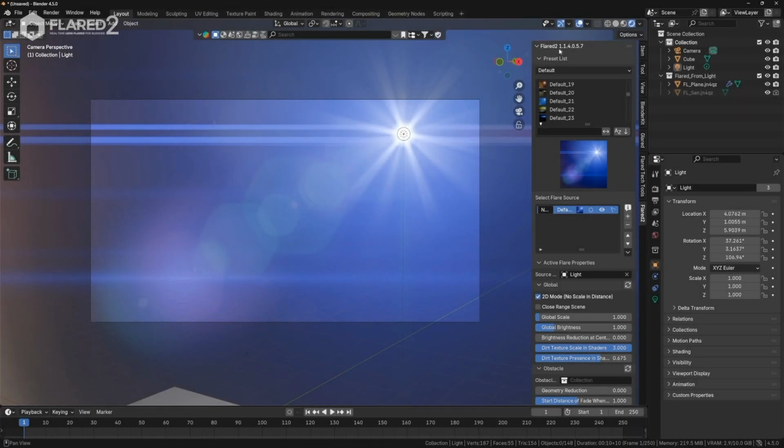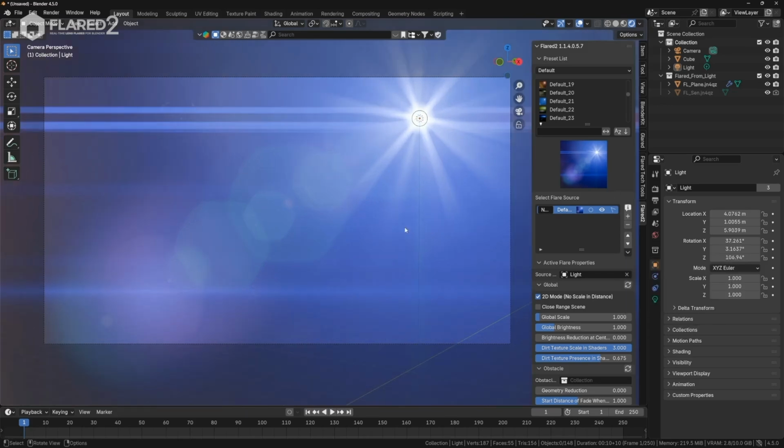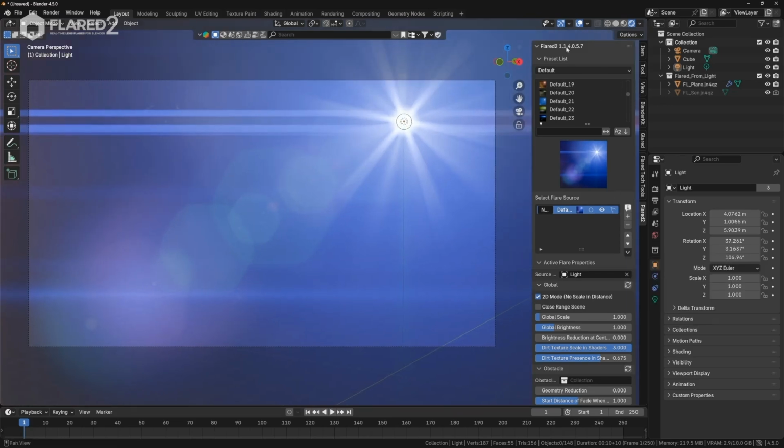Hi, Flared2 114 is going to be out in the store as a free update, and it contains a correction of a bug that could occur on some configurations, and it will freeze Blender when you try to export the presets of your Flare. Now it should be removed. I don't know if this will be the version, maybe that will be another one, but it's going to come. And now I'm working in 4.5.